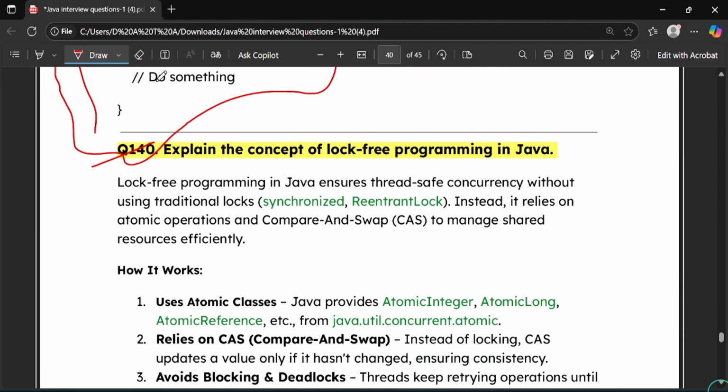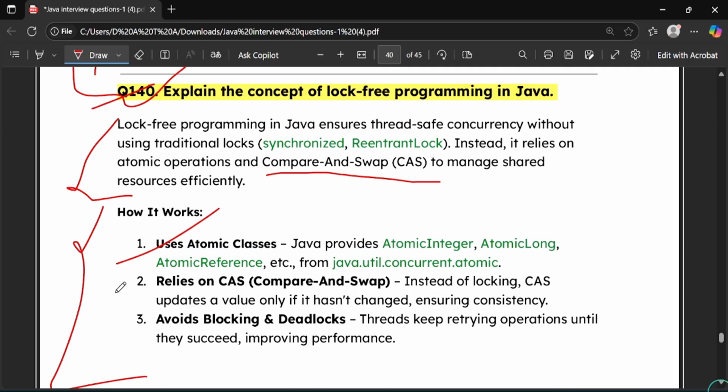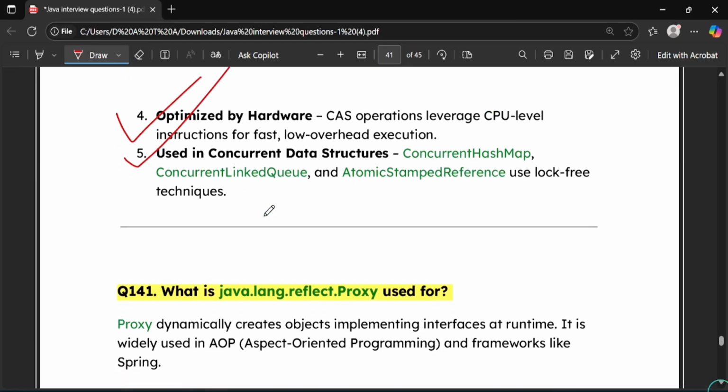Explain the concept of lock-free programming in Java. So lock-free programming in Java ensures thread-safe concurrency without using traditional locks. Instead, it relies on atomic operations and compare and swap, which is called CAS, to manage shared resources efficiently. So how does it work? Based on this point, it uses atomic classes, relies on CAS, and then avoids blocking and deadlock, and then is optimized by hardware, then used in concurrent data structures.